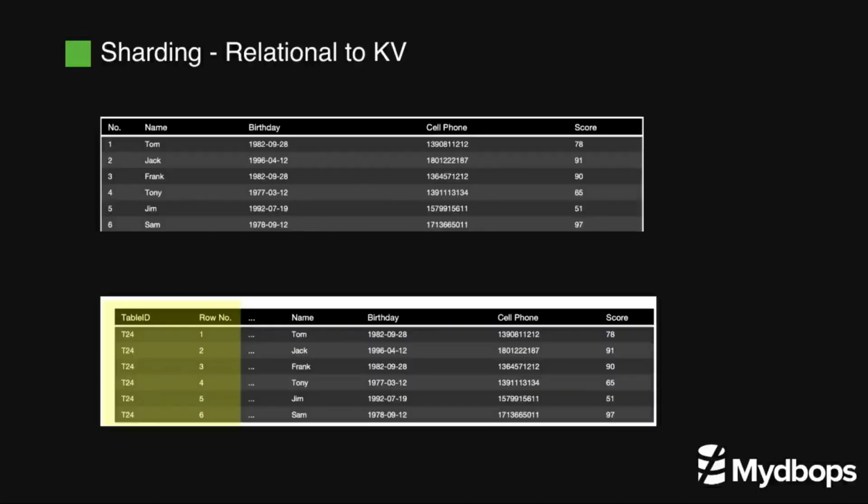Okay, let's see with an example. The first is our normal relational data. That consists of 5 columns: number, name, birthday, cell phone number, and score. And number is our primary key, which uniquely identifies a row within a table. Now in the next step, TiDB adds a table ID, that is T24 as the table ID. The first parts represent our key, and the values after the dot represent the value. So they form a key and a value together.